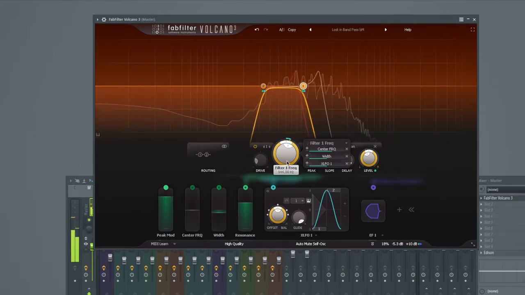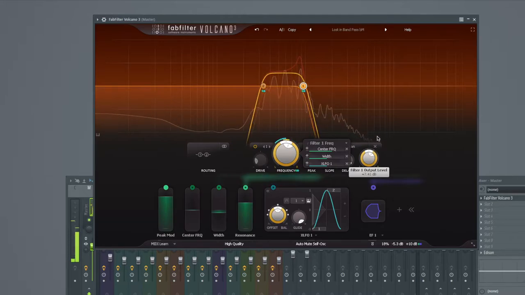And the level knob controls the output level of the filter. And also we have the filter output pan, which can be also modulated.